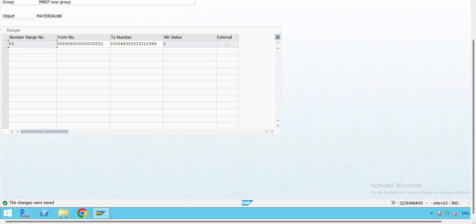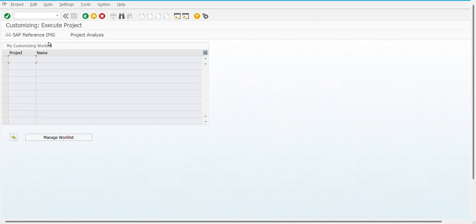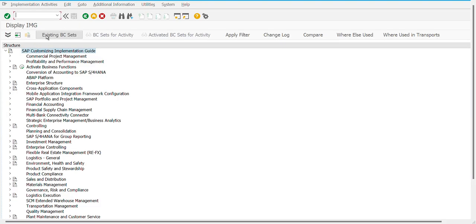Now we'll configure a material group. So material group determines what type of material this is, like under a material type. So like is it a set of tablets, pharma item, or a dangerous goods, etc. We go to SPRO again, SAP reference IMG.